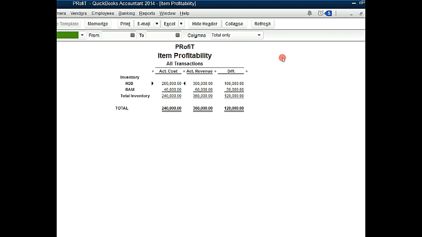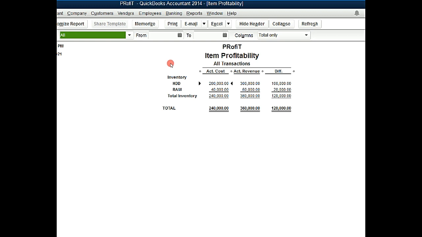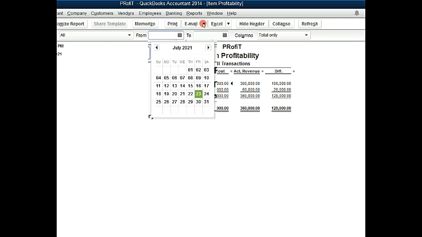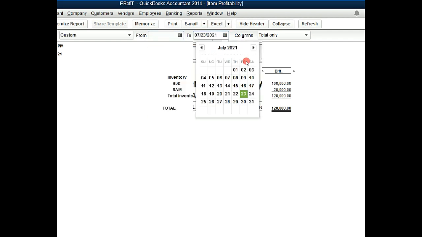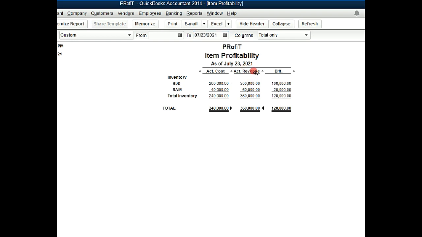So this report is pretty flexible. You can do it in different ways. You can do it on a particular day. Let's say if we did sales today, you can say from this day to this day. And when I click, you notice that it's saying as of July 23rd, 2001.